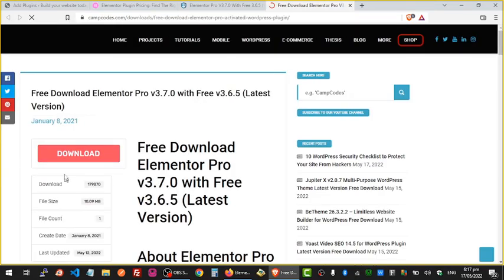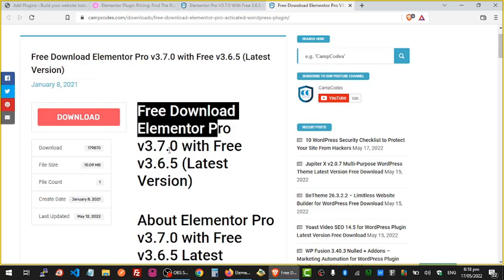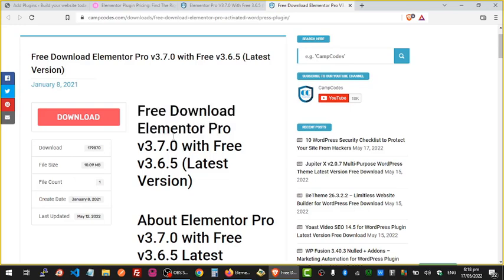Now, when you click download here, you have the Elementor Pro available, and you can see this application was last updated on May 12. I think that's like 5 days ago. I'm recording this on May 17, so that's like 5 days ago. So it's the latest version. What they have done here is that they have packed both the free Elementor and the Elementor Pro for you together, and then you don't need to go through the Elementor website to do your installation. You can just do your installation directly here.